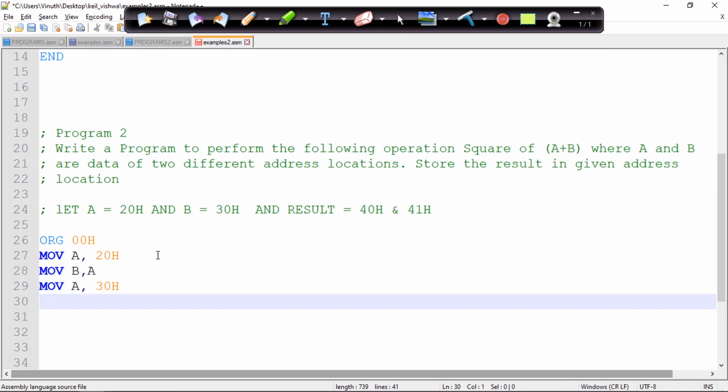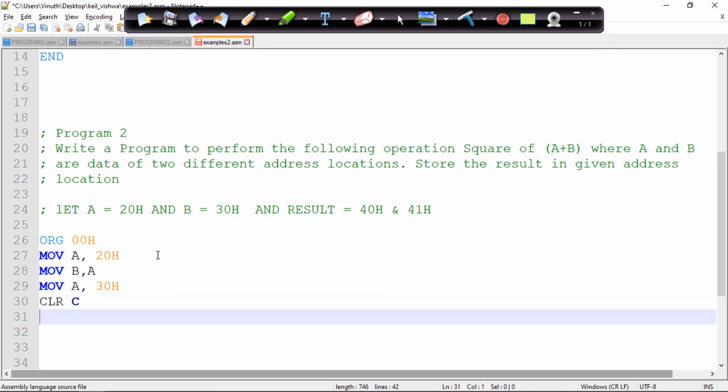Now I need to perform addition. Before performing addition, I should make sure that the carry flag is cleared. So I have written CLR C. Now ADDC, that is add with carry, we are using. So add with carry, and what all I should add, A and then B.